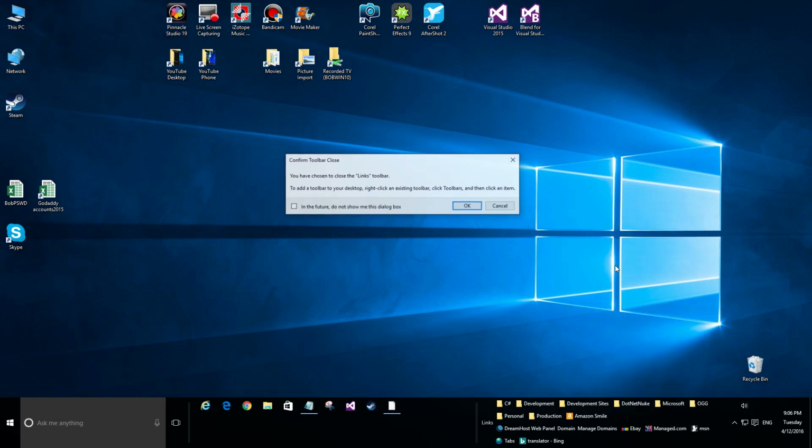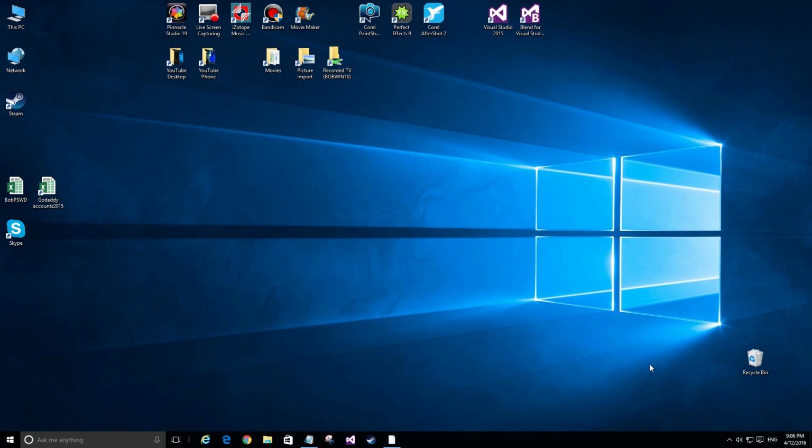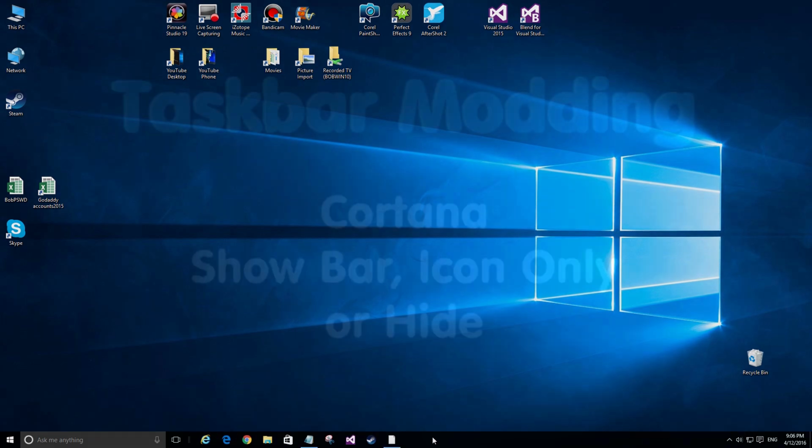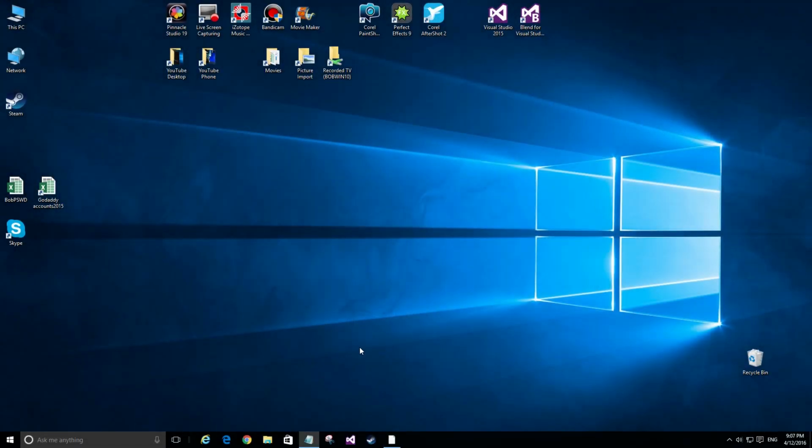So if you say close toolbar, I'll turn the title back on and say close toolbar, and we'll get rid of that toolbar. It'll warn you again just like before, and it's gone. So now we're going to put it back down to the regular size.